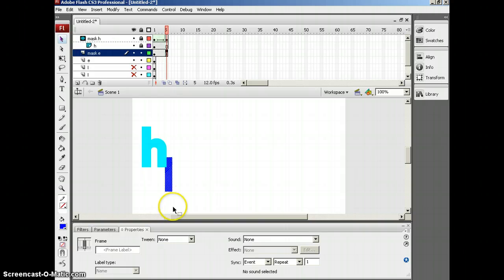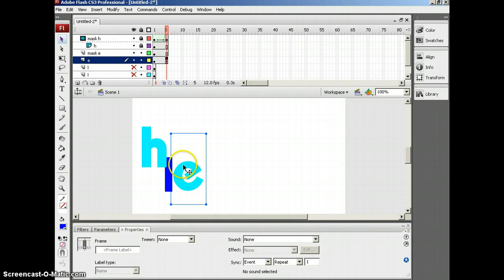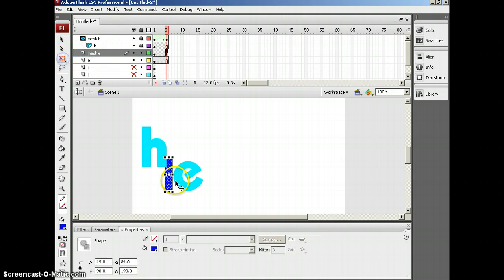and now this looks a little strange, and that's because we can't see the E anymore. So just like we did with the H, go to the 5th frame, highlight it, and do F5. There's that E. Now you'll know how wide to make that rectangle. Now go back up to the mask E layer, frame 5. And this time I'll just do a simple free transform and just stretch it out, just to make it a little bit different. Okay?